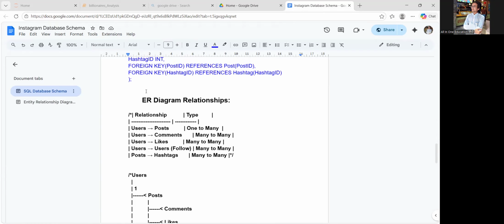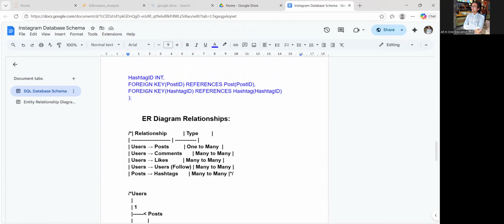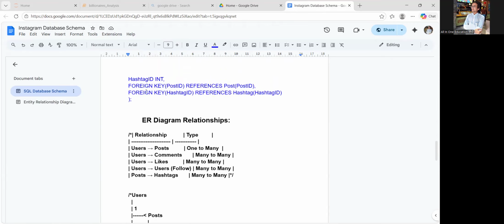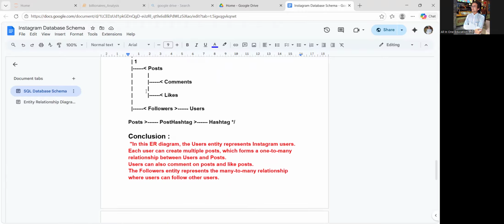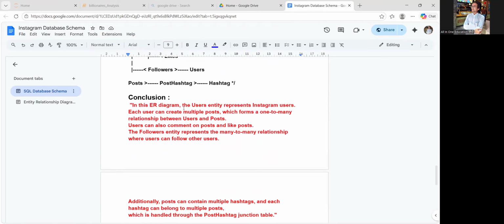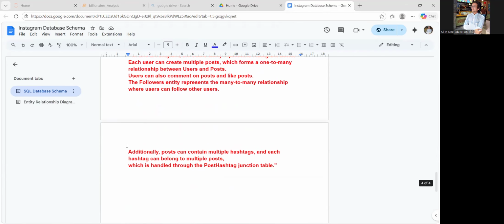I hope you now clearly understand how Instagram works behind the scenes at the database level. ER diagram conclusion: in this ER diagram, the user entity represents an Instagram user. Each user can create multiple posts, which forms a one-to-many relationship between user and post. A user can also comment on posts and like posts. The follower entity represents the many-to-many relationship where a user can follow other users. Additionally, a post can contain multiple hashtags and each hashtag can belong to multiple posts, which is handled through the post hashtag junction table.